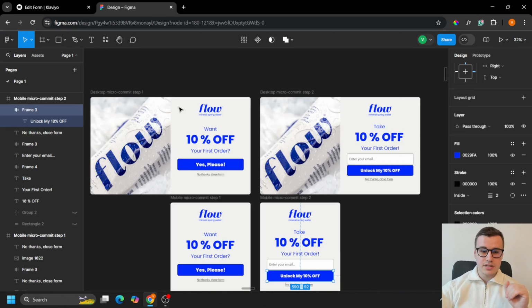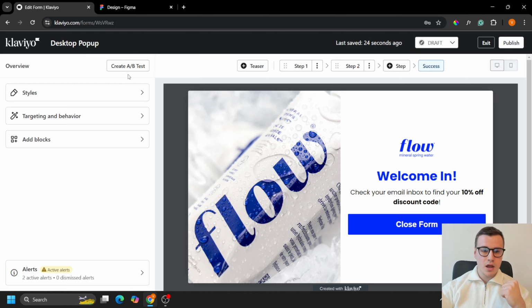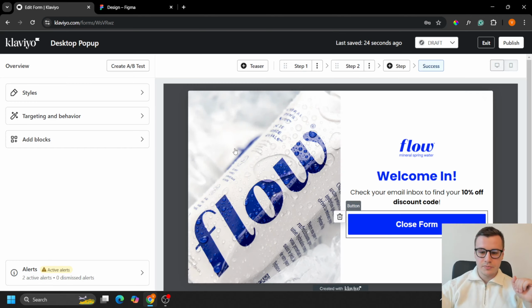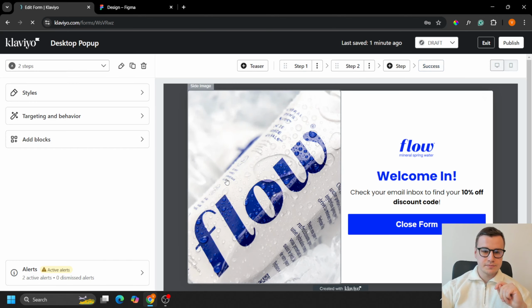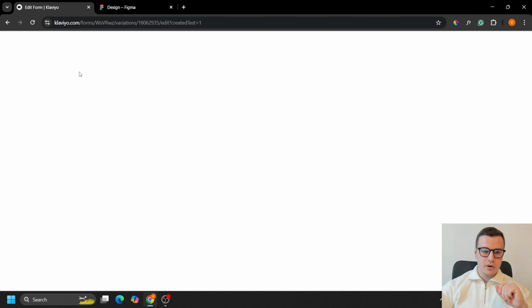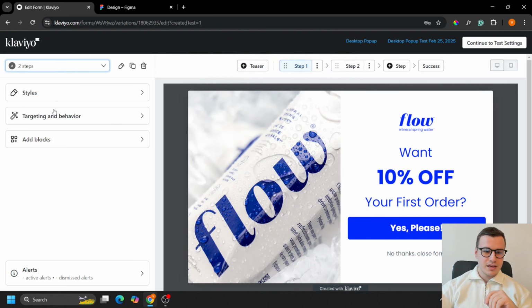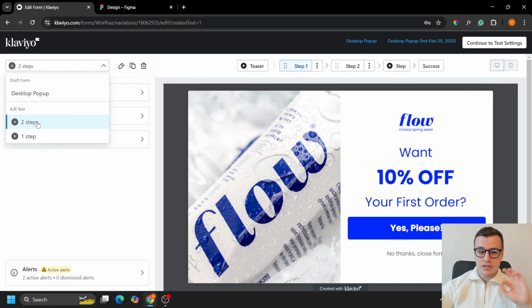So let's say here we have 2 steps, but what if only one step is the winner? So this is how we test it. We click here, create A/B test, then we name it. The first one, let's say micro commit, or let's say 2 steps. Now for the other one, let's say 1 step, right? So I'll just create a test. All right. Let's wait for it to load, obviously. And the 2 steps version is already done.